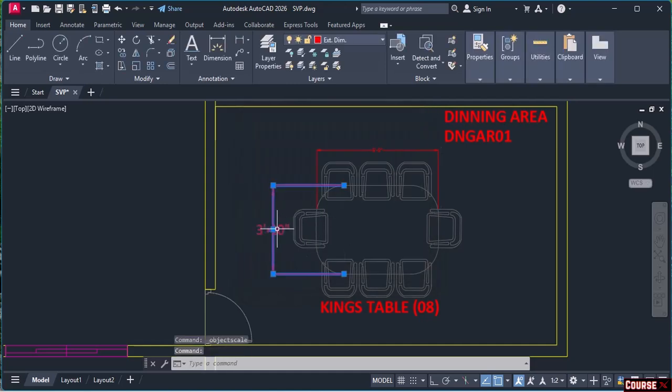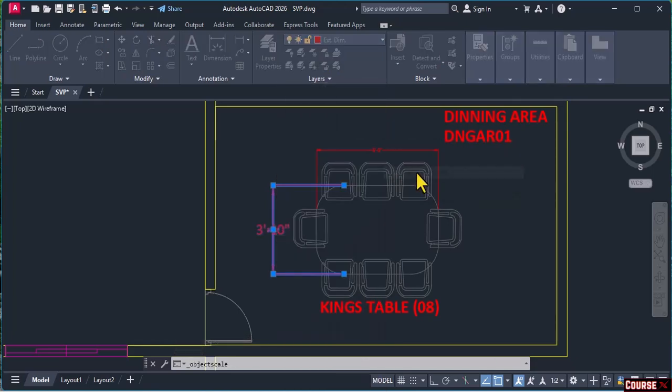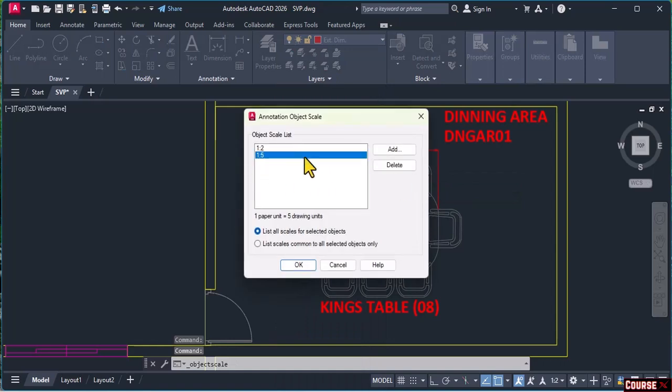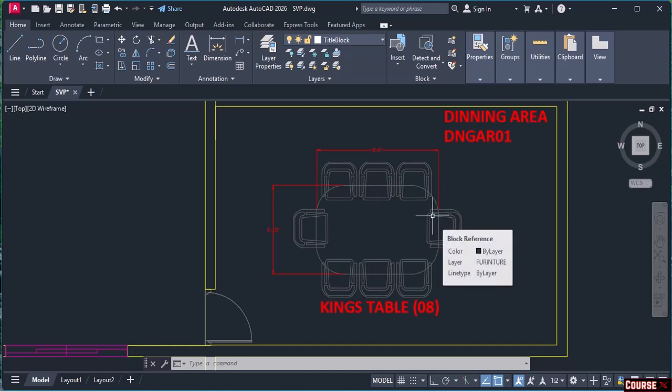And same way over here, I'll right click, annotative object scale, add or delete scales, and remove the 1:5 and maintain only 1:2. So in that viewport in which the scale is 1:2, these dimensions will be visible. But if the scale is different, it will not be visible.